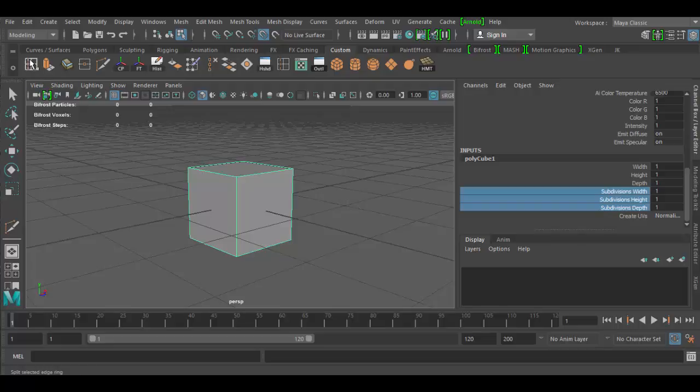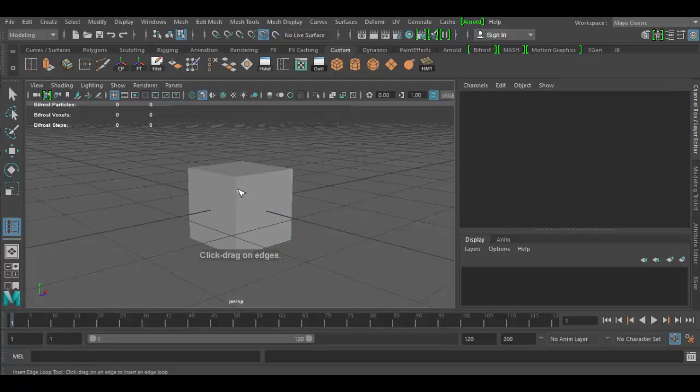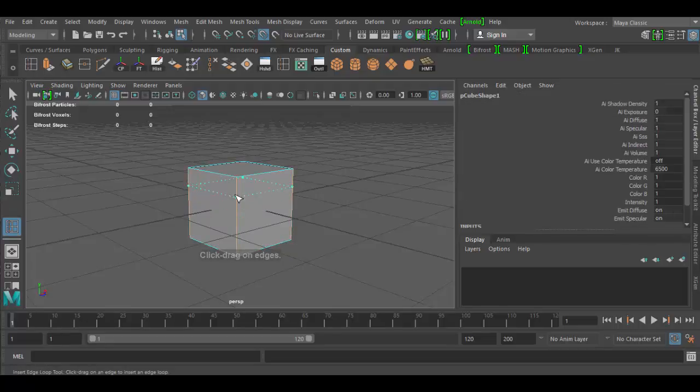Well, you have your insert edge loop tool, which we just talked about before, which basically you can drag edges. But what if you want these edges to go in a different kind of way? I mean, by default this thing always goes around the entire edge. Well, that's where the multi-cut tool comes into play.